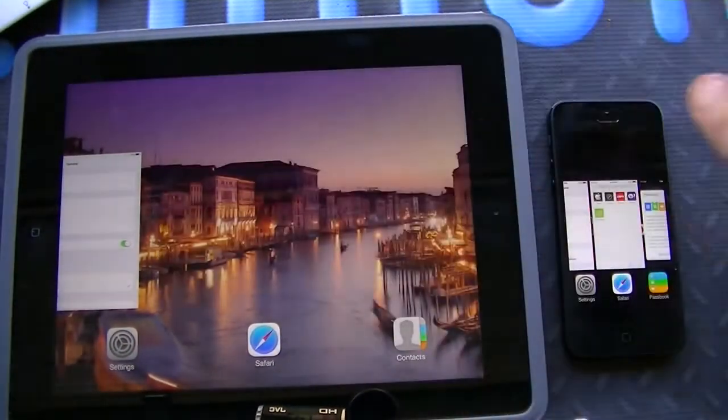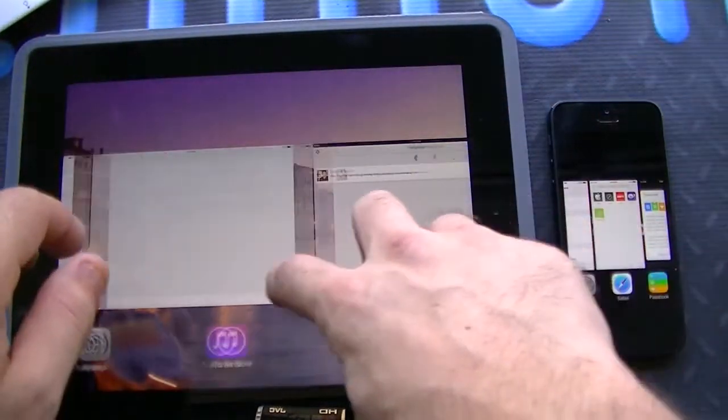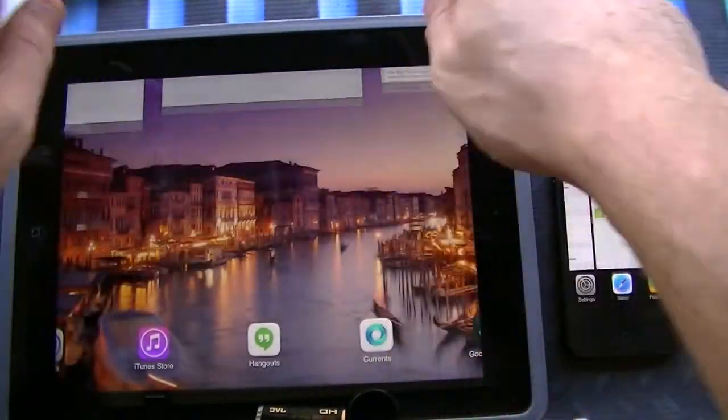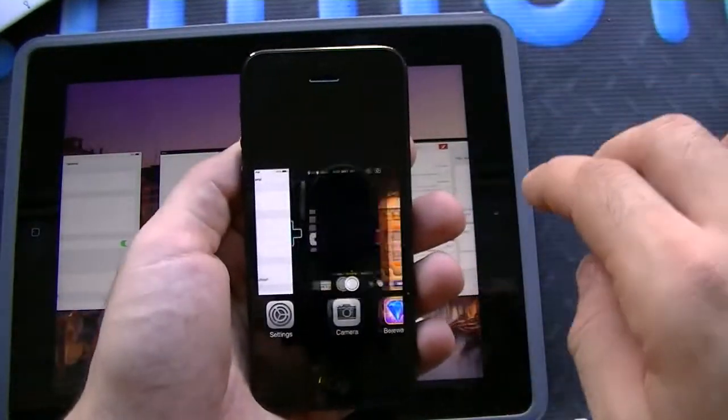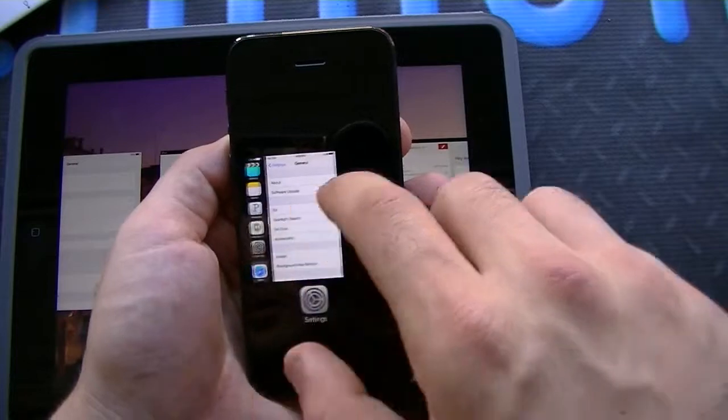Alright, so if I want to swipe them away, just do that. You can only see up to 3 in one screen, so you can swipe away all 3. Alright, so that's how it works on the iPad. You can see on the iPhone, again, same situation. If I want to swipe away all 3, I could.